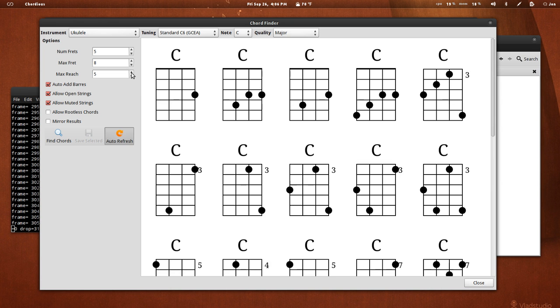And obviously I can increase that if, for example, I have a really good reach, a really big hand, so I can actually reach some of these wider chords. Now, important thing to note is because Chordious is just finding notes that make a valid chord, there's no guarantee that any one of these is going to sound particularly good or be that easy to play. You might find chord shapes that aren't traditionally played for your particular instrument, but that doesn't mean they're not valid.